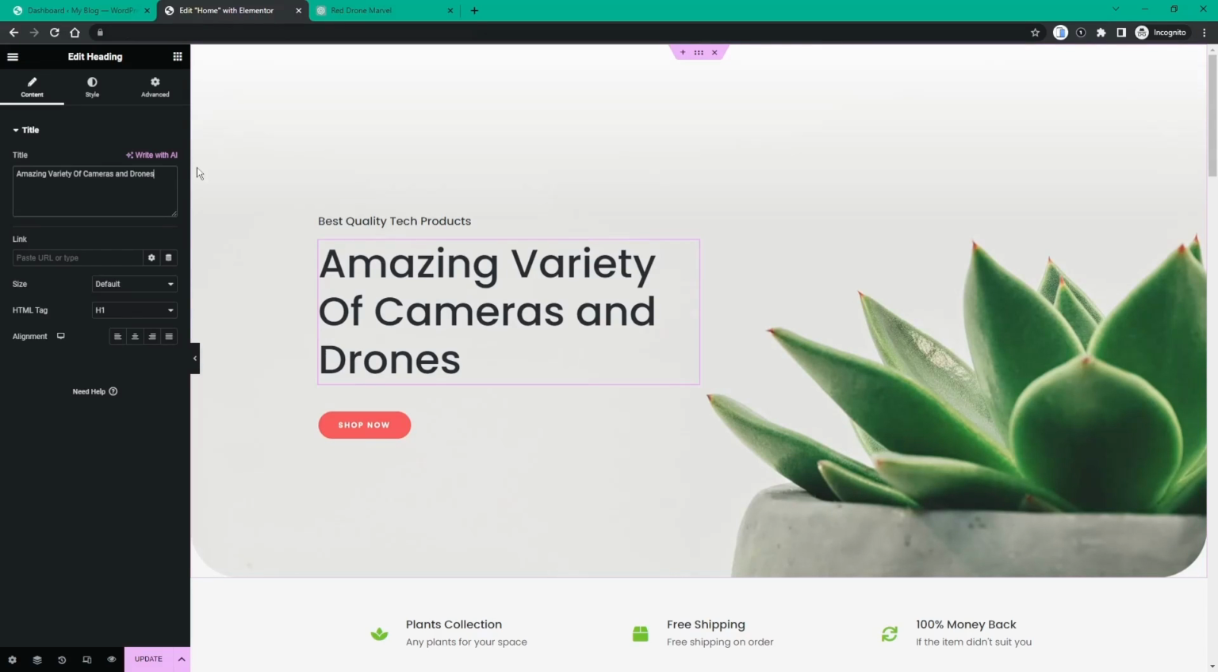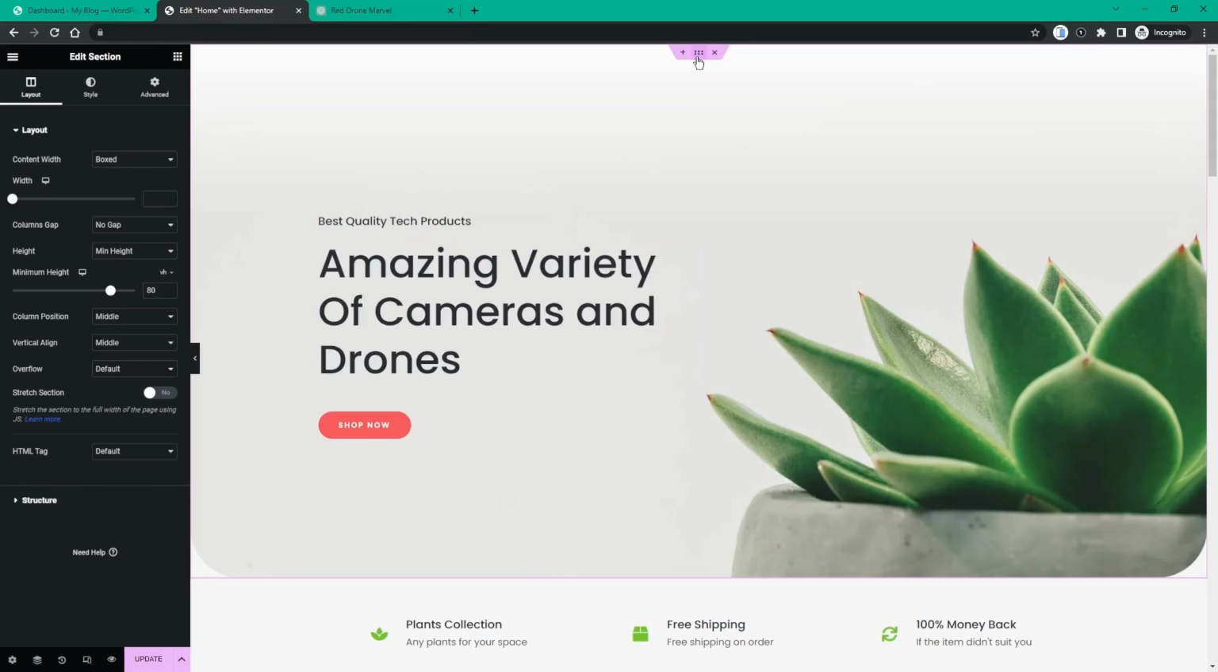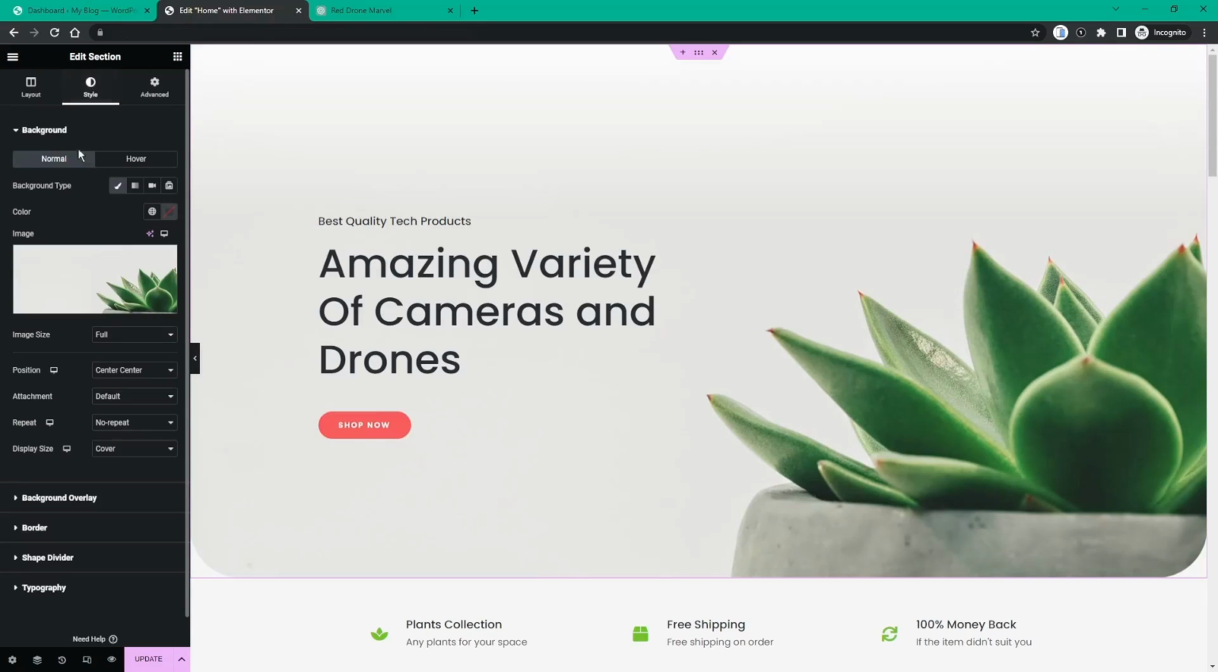We can leave it as such. And we're going to want to change this background image. So this is going to be underneath edit section button, edit section, style, image. We're going to do choose image.